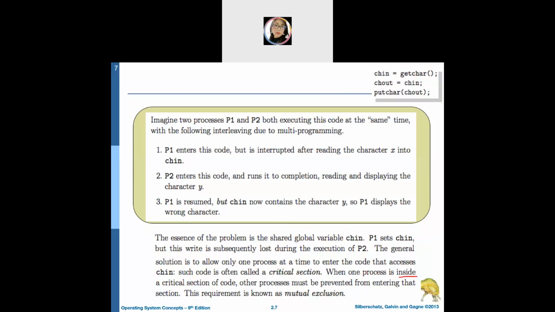When one process is inside the critical section of code, other processes must be prevented from entering the section. That's why you cannot finish P1, because P2 also entered already, so you cannot do it together. This requirement is called mutual exclusion. You can see here, now you have several terms that might also be asked in multiple choice questions.